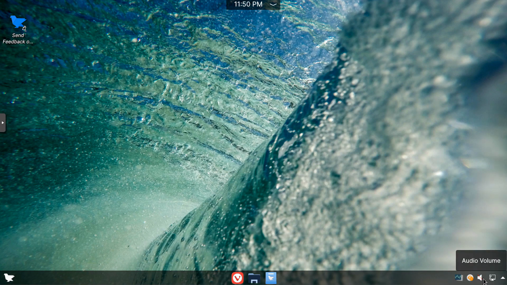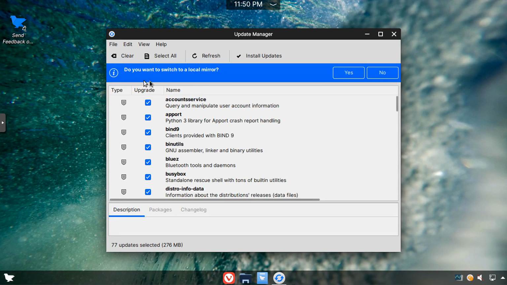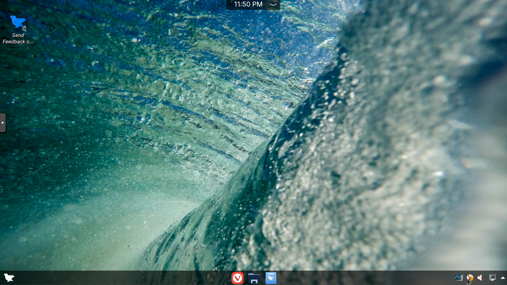You got your volume. Right now I'm in a virtual machine that doesn't have any video drivers attached to it, so it's not gonna work. Then there's the update manager, which is super cool. Let's go down and open that up. As you can see, you can go through and install your updates. It's already checked to see if we have updates. It has 77 updates available, so we can go down and install those updates. I'm not gonna do it right now, I just want to show you guys.